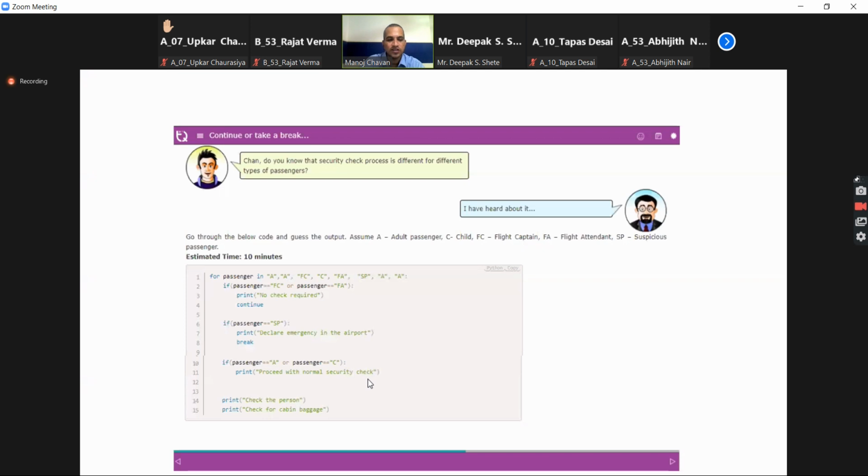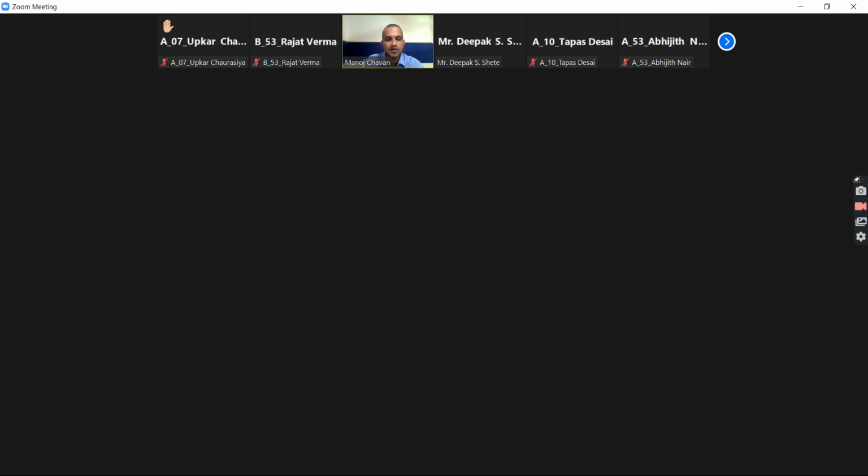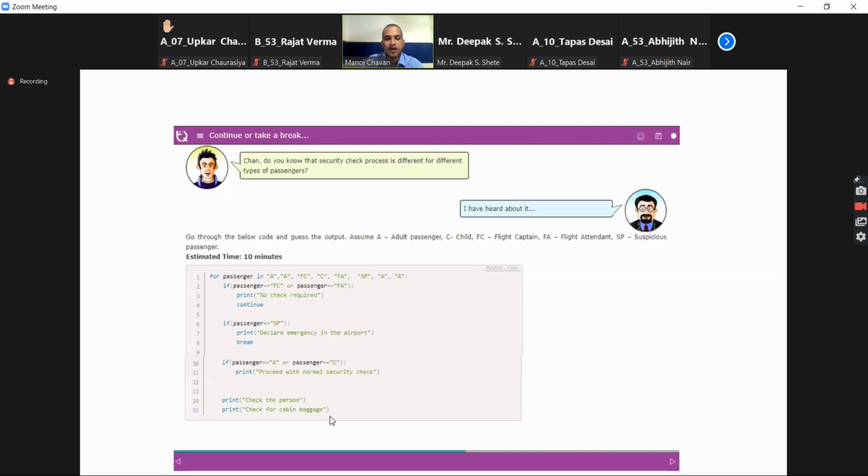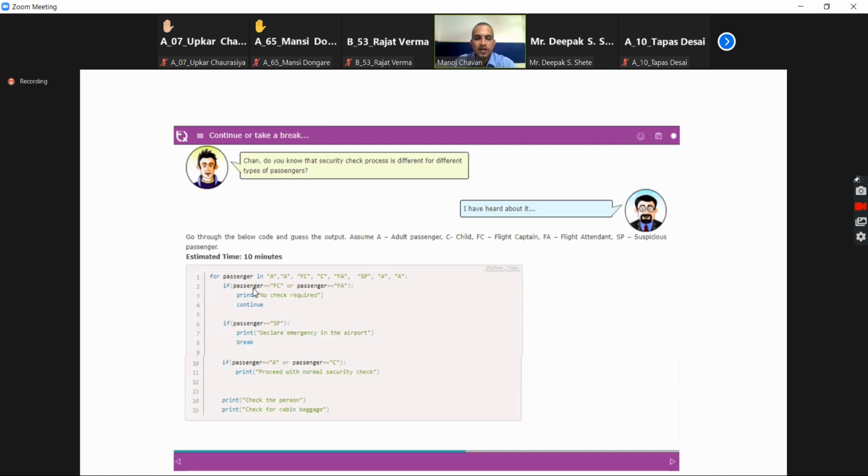It will say proceed with normal security check. Then we have line number 14, which will print check the person, and line number 15, which will print check the cabin baggage. So this is how it will work for case number 1. I see there are 2 raised hands. Please ask your query.